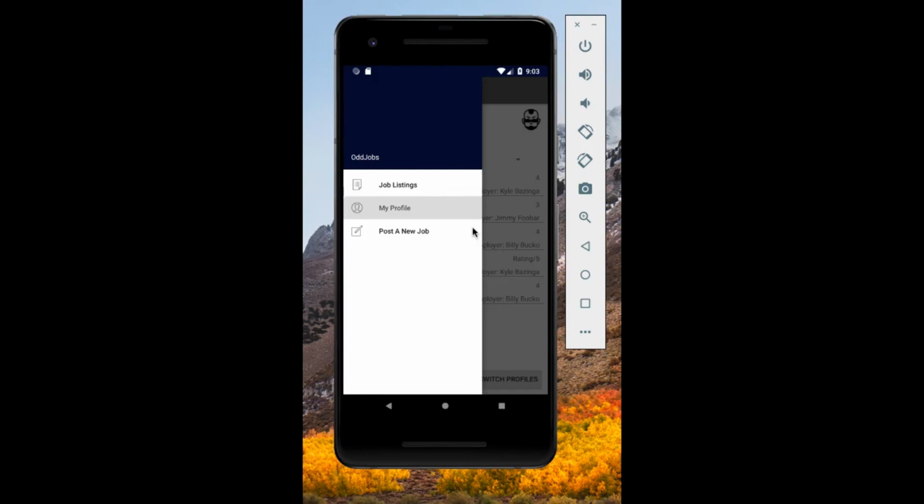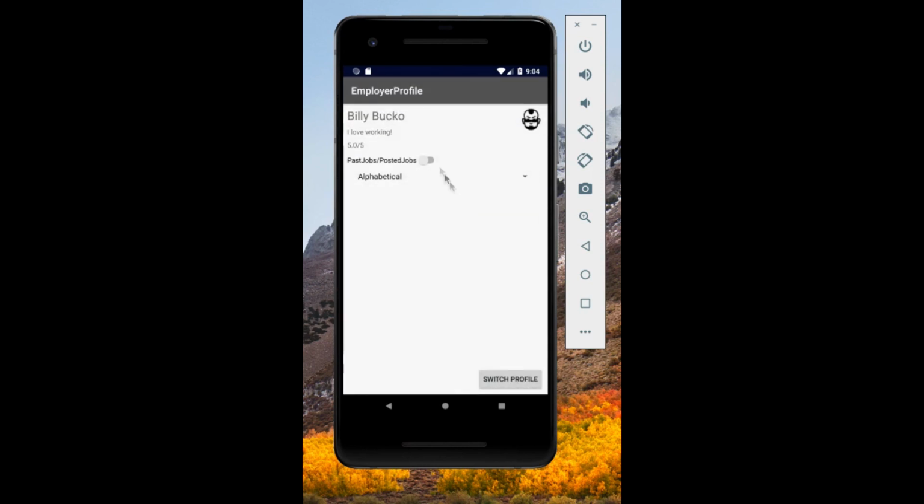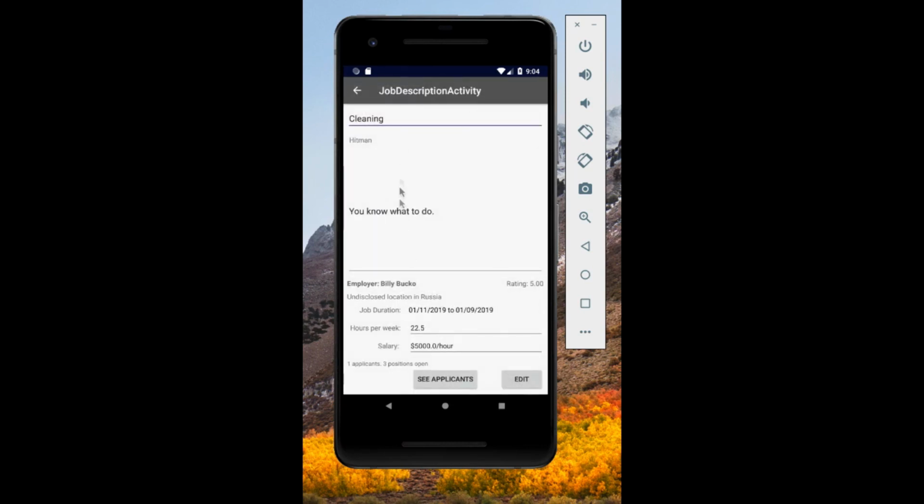So over here I'll be showing you how the user profile works. From the main menu, you can open up the user profile of the currently logged in user. Once you open it up, you'll see his name, profile picture, and his job history. You can order his job history from the spinner at the top over here. You can also switch profiles and go to his employer profile activity, which will show you the past work experience that he's posted as an employer. On job clicks, it'll take you to the job description activity. Over here, he can edit or see applicants, which we'll go into further detail in a bit.